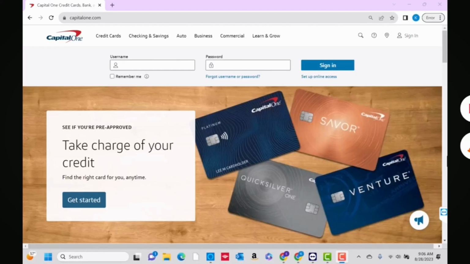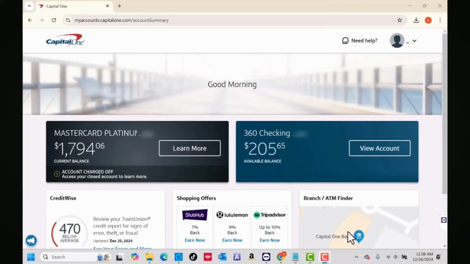In today's video, we will be guiding you through the process. So head over to Capital One. For that, you can download the app or go to their website and log in to your account. Once you are logged in, on your home screen, you will be finding these options.